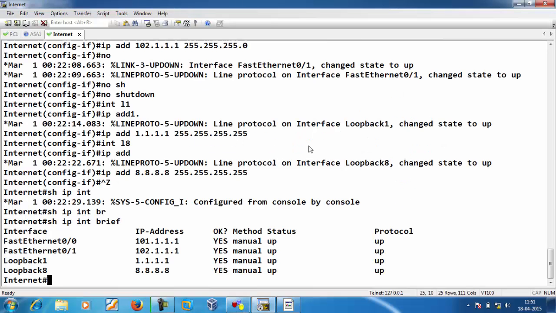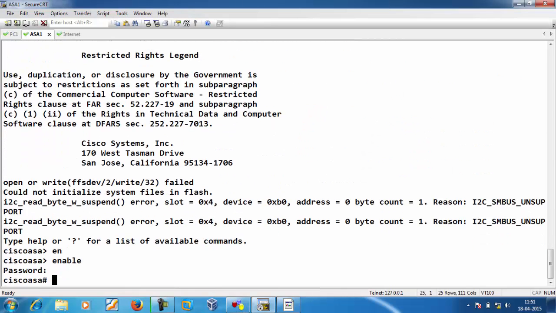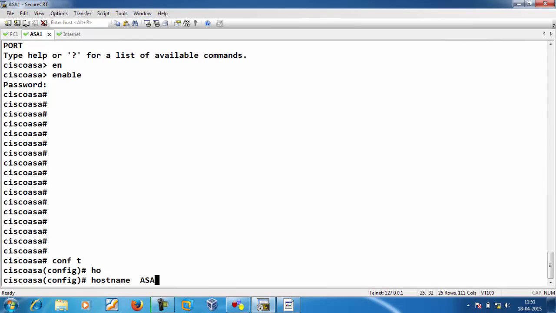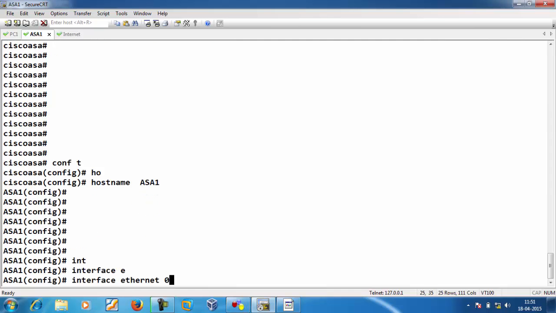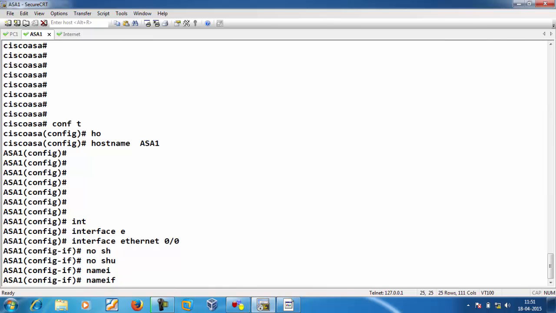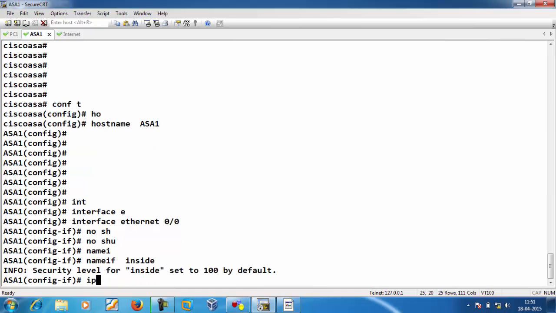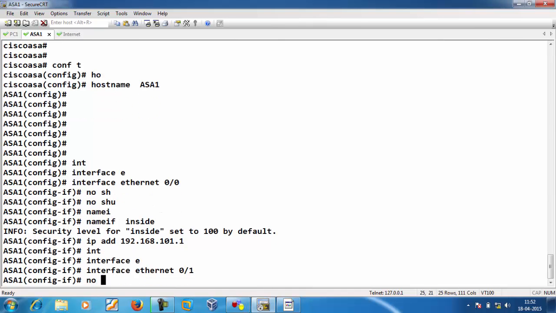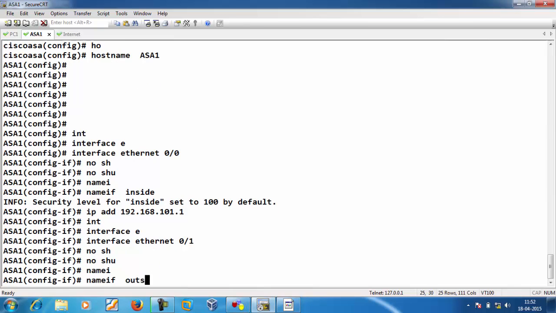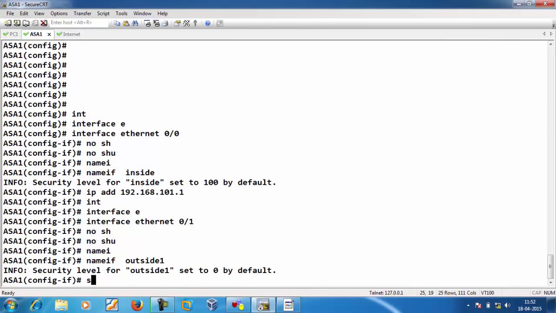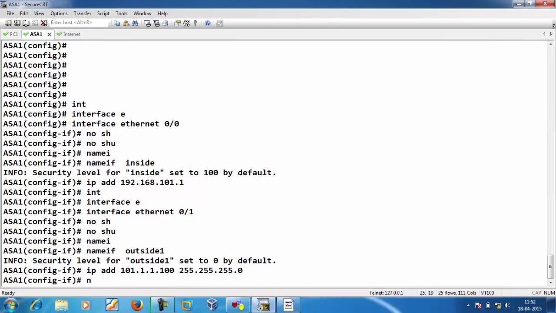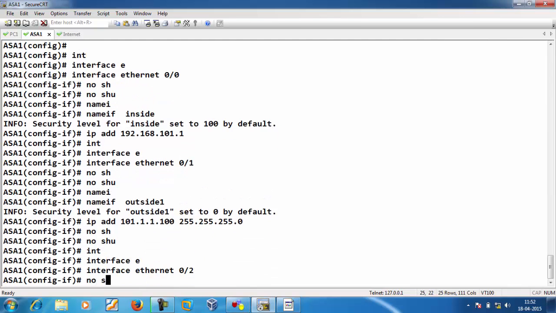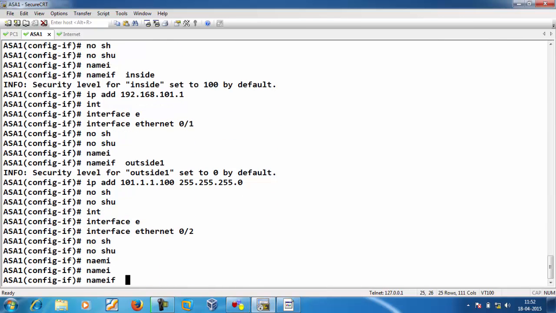Okay, now we have to configure the ASA. First of all, we will configure the host name ASA1, interface Ethernet 0/0. Name if is inside and IP address is 101.1. Now interface Ethernet 1, no shut, name if we can configure as outside1, and its IP address is 101.100. No shut, interface Ethernet 0/2, no shut, name if is outside2.